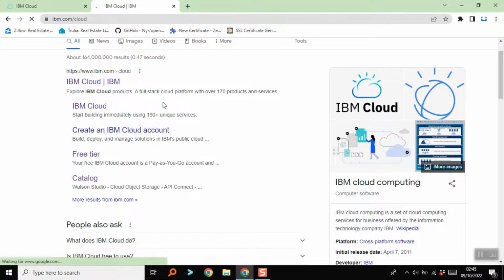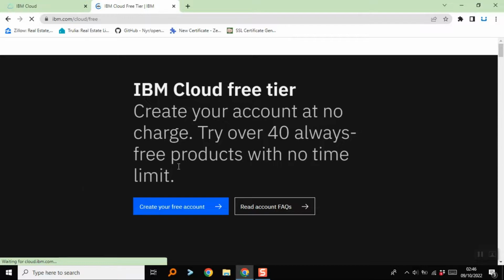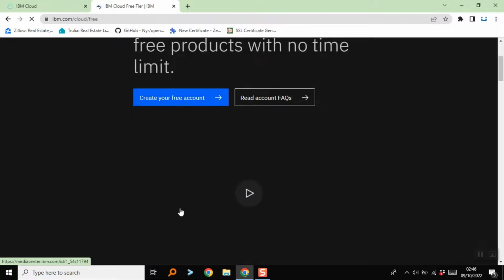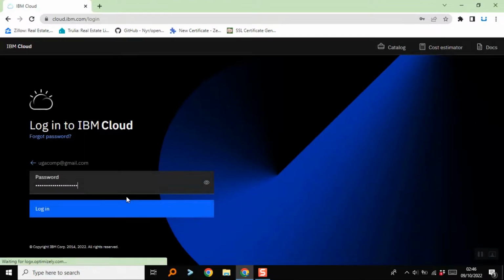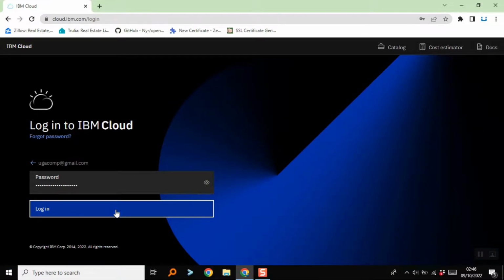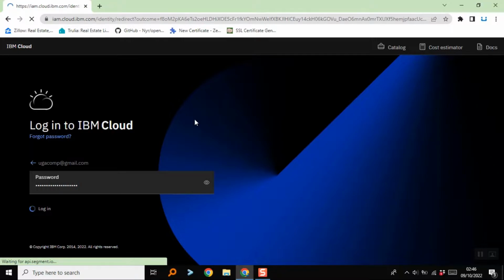Now, all you have to do is click IBM Cloud and you will be taken to the website for the platform. If you don't have an account, you have to click get started for free and then set up an account. For me, I already have an account with IBM, so I'm going to log in. I'll log in with my ID and password, and then I'll be taken to my IBM Cloud console or dashboard.